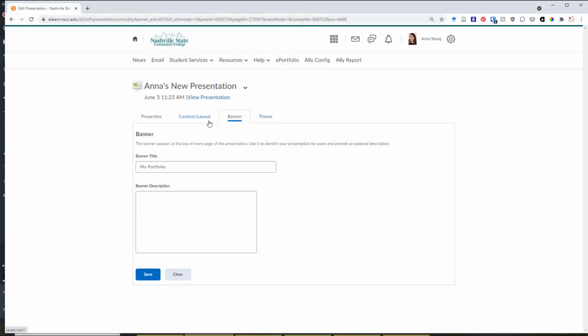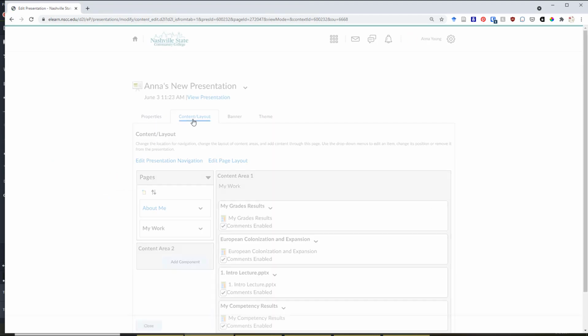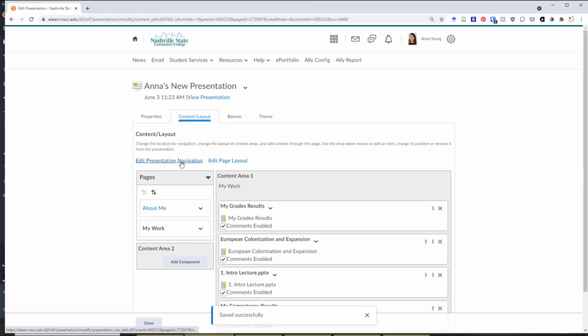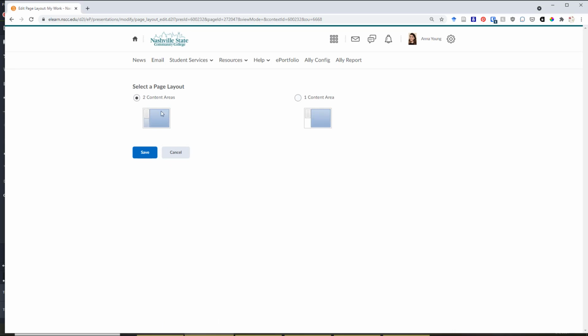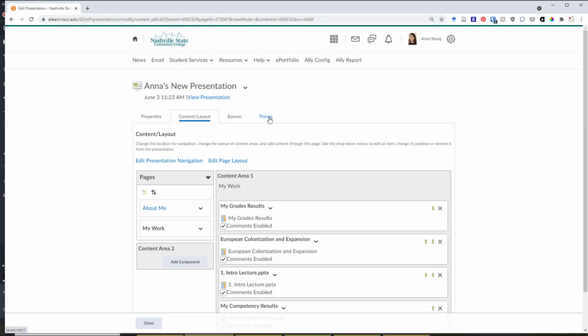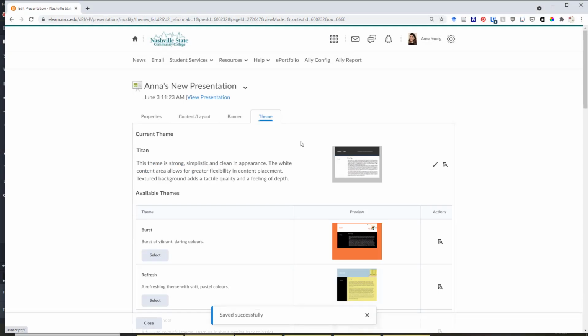Some other options we have, we can change the layout. If we go back to the Content Layout page, there's the option to edit the page layout. You have 2 different options. You can either have 2 content areas or 1 content area, depending on your preference. I'm just going to leave it as 2 content areas for now. And then the Theme tab will also allow you to change the theme to a number of different preset layouts.